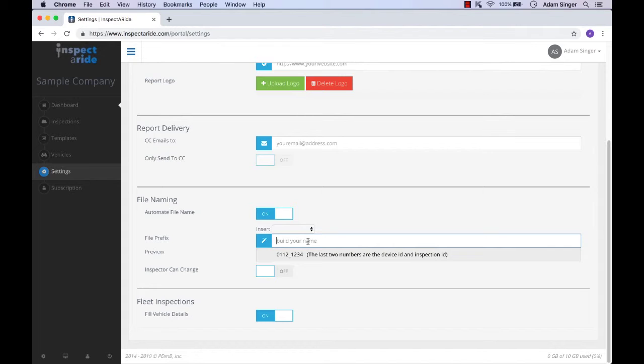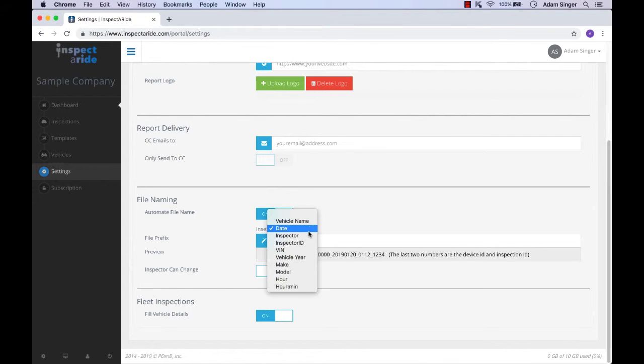We can type something in or select something from the Insert field. So if we tap on Insert, you'll see we have quite a few options to choose from that will name the file based on the vehicle and the inspection we're doing. For example, I could select the VIN followed by the date, and then we'll select the inspector. And as I selected them, you see that the preview is updated with a sample file name.